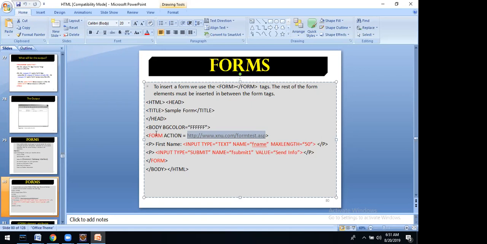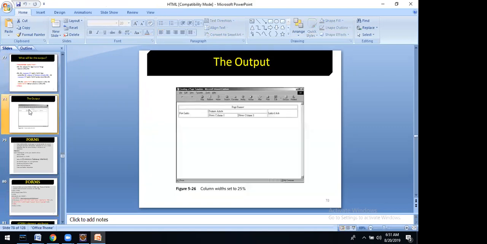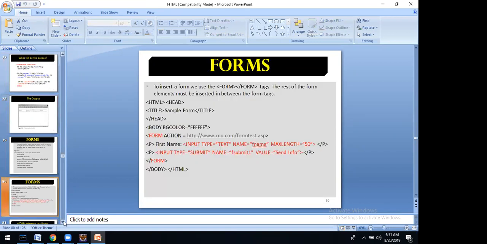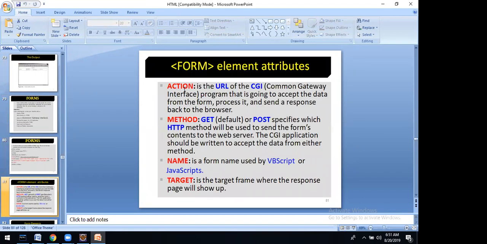So like this, with the help of action, we can give the link where we want to insert our total page. The form's action is a URL. What is that? It is a CGI, common gateway interface, program that is going to accept the data from the form, as I told you, where we want to insert the data. This URL will accept the data from the form, process it, and send a response back to the browser.